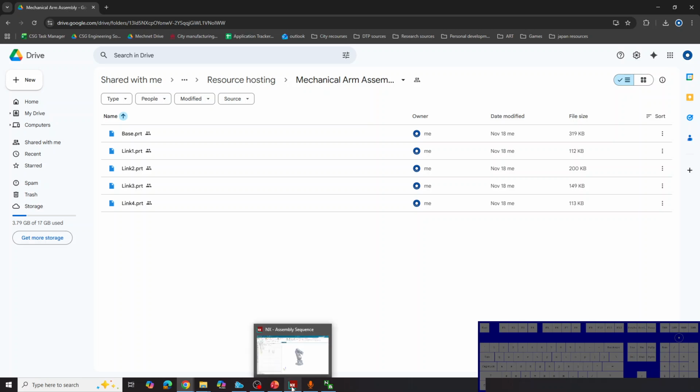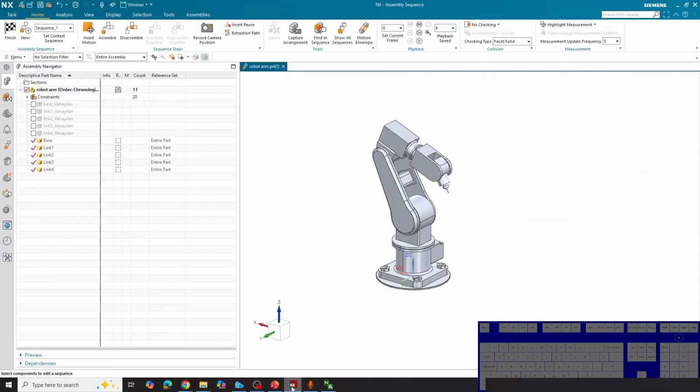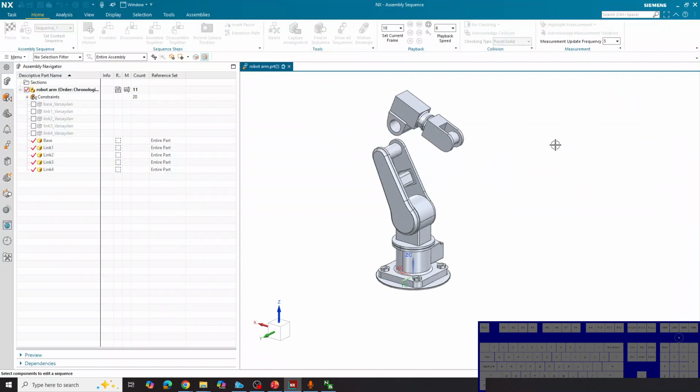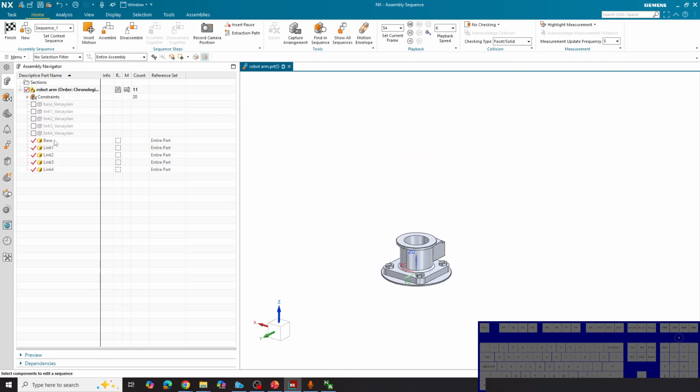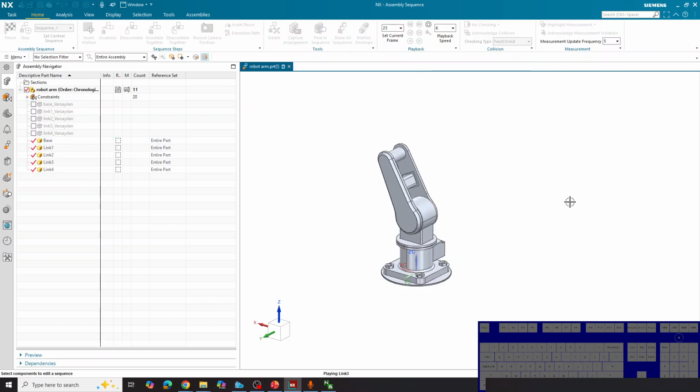Okay. Now before we make the assembly file, I'm just going to first show you the steps that we'll be taking. We'll first start off with the base, and then every consecutive link that we have is numbered, and it goes in order as well. Let me show you. This is the base, and the base is attached to the origin. Then we have link 1, link 2, link 3, link 4. And that's it. That's all we have to do.